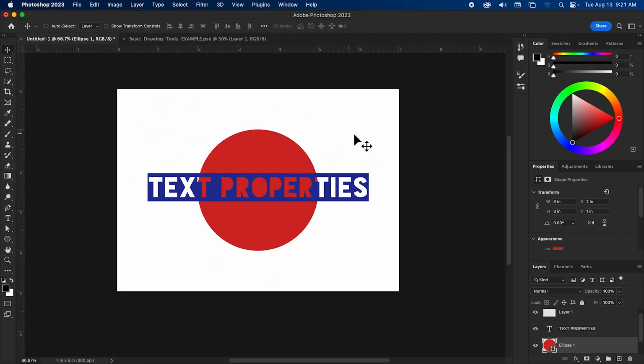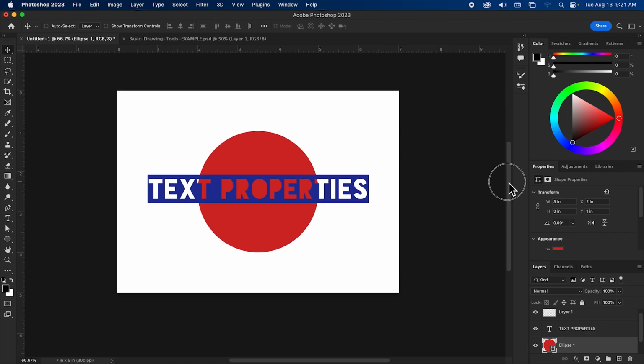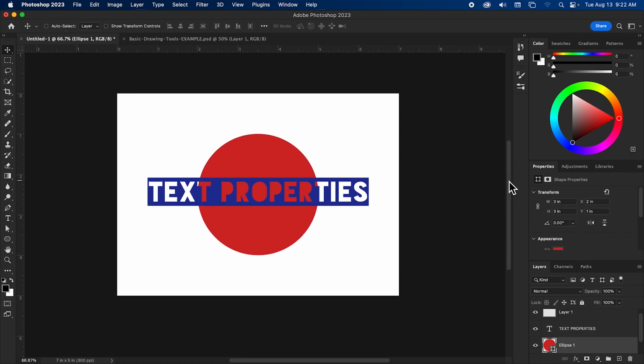All right, so that's going to be it for the basic overview of the Photoshop user interface.